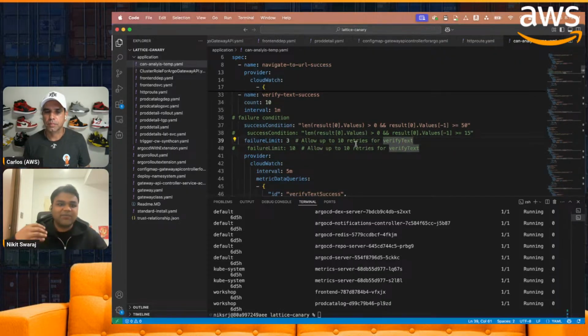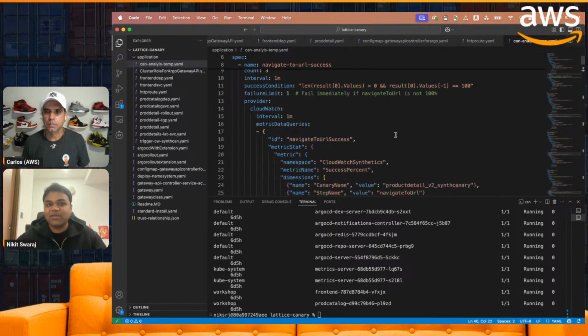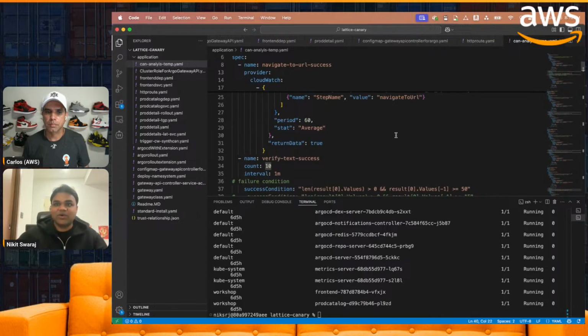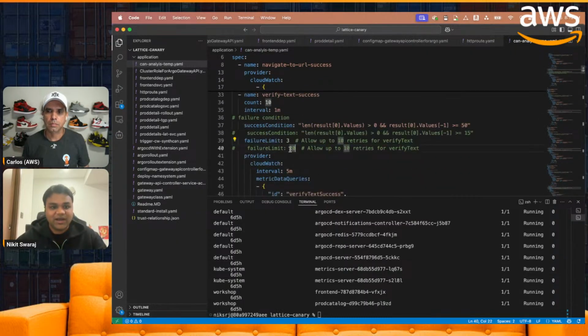And of course, you can provide a failure limit. I have set it to 10 over here. The reason is that Canary synthetics looks at every 1-minute interval. Although your verified URL, as in navigate to URL, will be good, the chances of getting your text will be slightly slower. So I have given multiple retries over here. That's what the failure limit talks about.